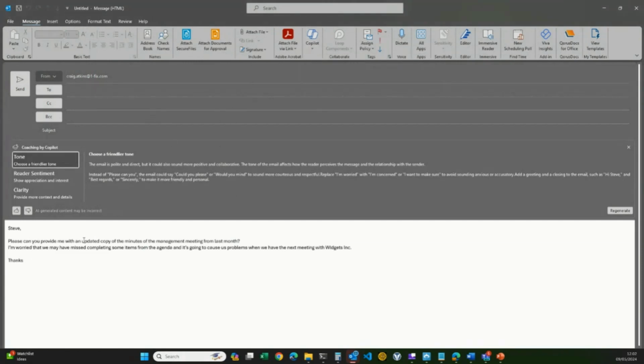So I've typed this example email here, and again, I'm sorry, it's a bit small, but it says, Steve, please can you provide me with an updated copy of the minutes of the management meeting from last month? I'm worried we may have missed completing some items from the agenda, and it's going to cause us problems when we have our next meeting, widgets incorporated. Thanks. So I've gone to coaching, and it's had a bit of a read, and it's gone, well, maybe you want to choose a friendlier tone for that. The email's polite and direct, but it could sound more positive and collaborative. So it gives you some ideas of what you can do.